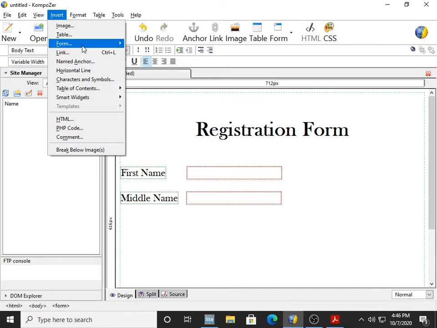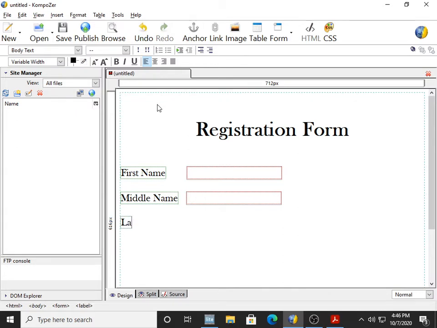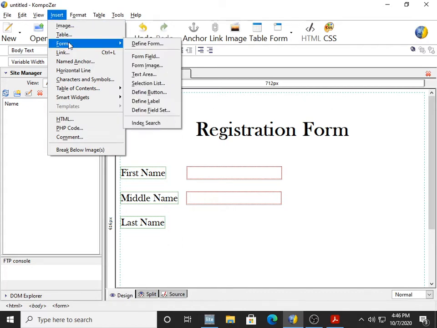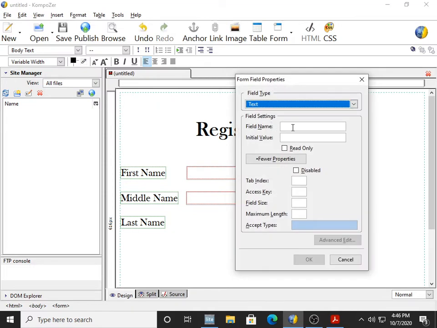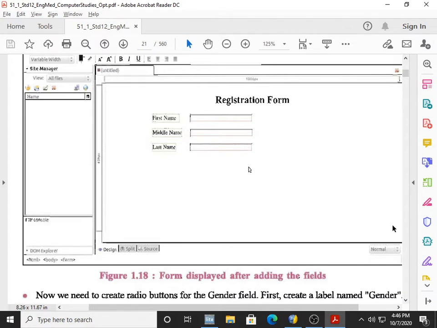Again I create a label. Insert, form, define label, and then I write last name. I click outside and I go for space. Insert, form, form field. It is text only. I will mention LN, last name, and OK. So our part of text box, first name, middle name, last name is over.